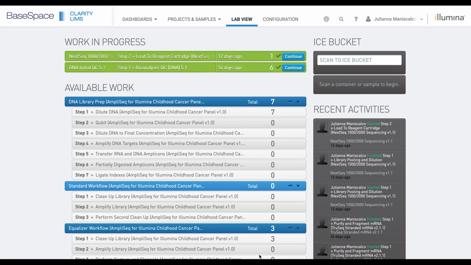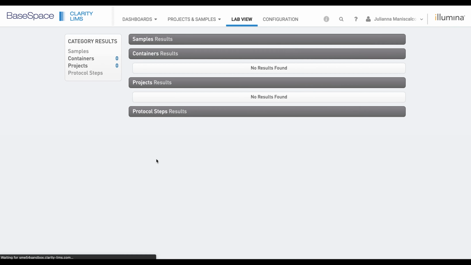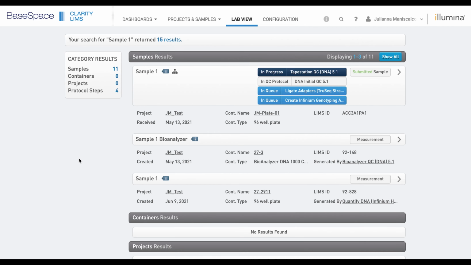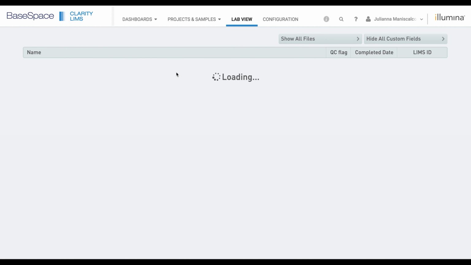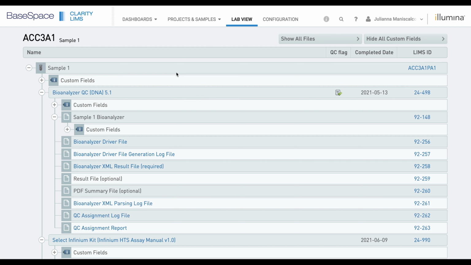To open the genealogy view, we will go to the search functionality, or the magnifying glass, in the top right corner of the screen. We're then going to search for a sample. In this example, we're going to search for sample 1. Next to the sample name, there will be a little graph. When you click on the graph, a new page will open showing the sample's genealogy.